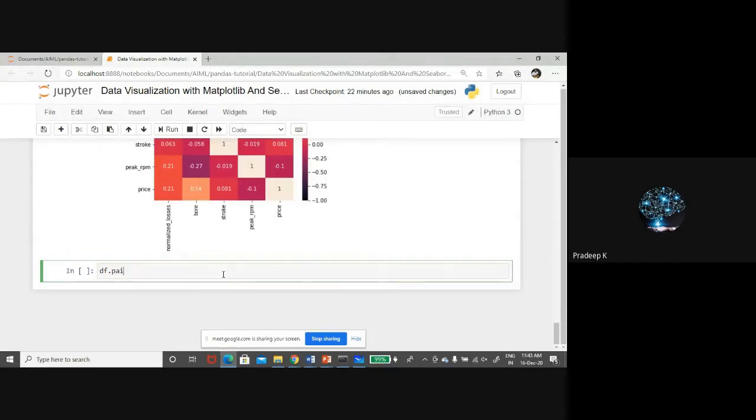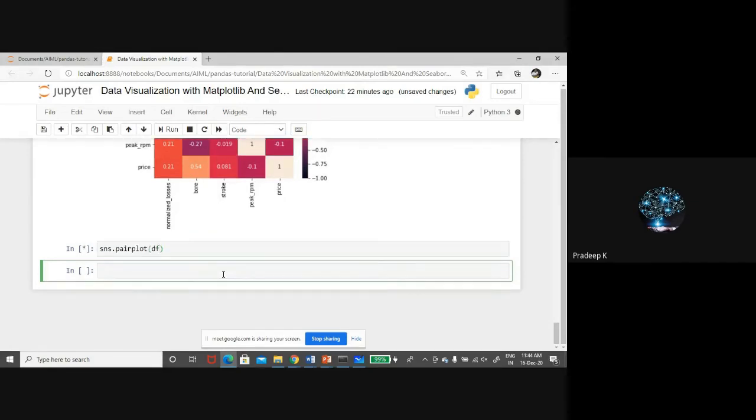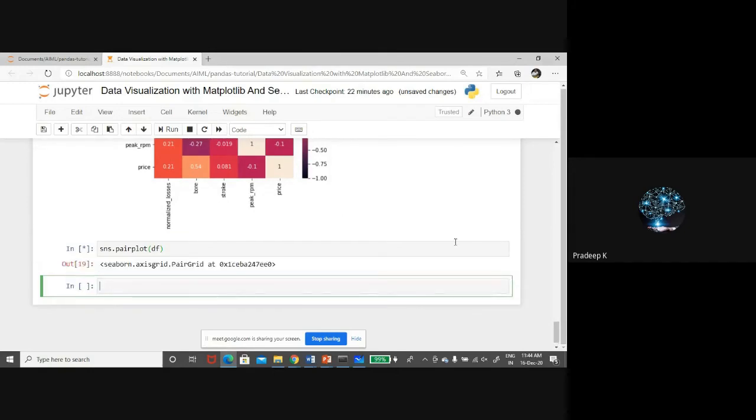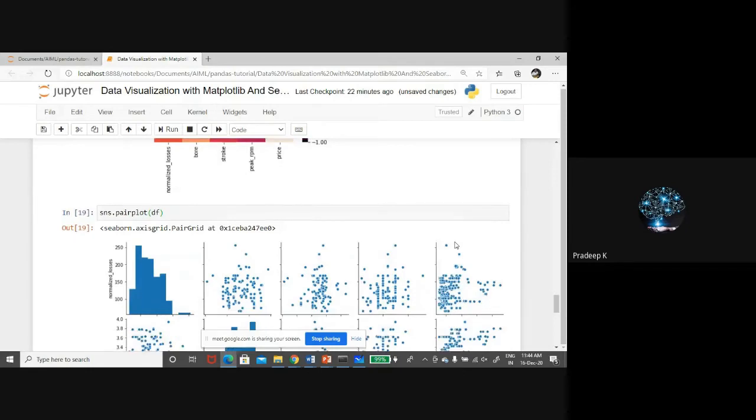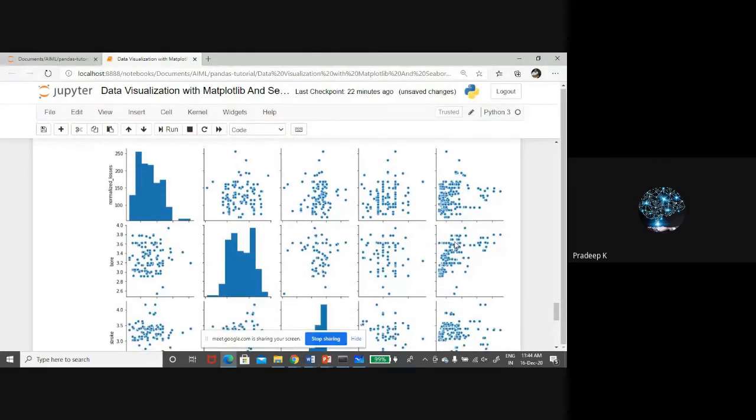At a single shot, you can create multiple graphs for all the pairs of the features. So I'm going to call upon the pair plot, sns.pairplot of df. You could see here it takes some time to generate a pair plot, since it is a multivariate analysis. This is the pair plot.